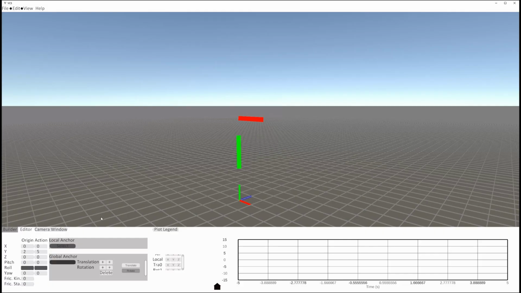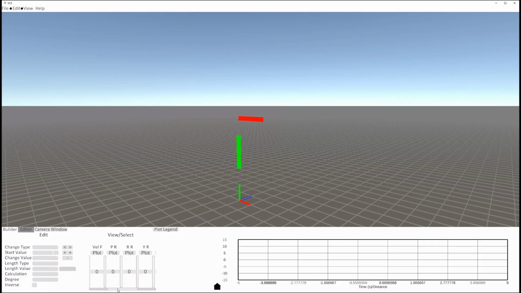And now that we have everything set up, including the origin, the actions, and the properties, we are now ready to move into the editor. The editor will look a bit different this time. However, there are some similarities, such as the pitch, roll, yaw, and velocity. You will notice that these are duplicated, with the difference being the ending letter. Anything that ends with an F means forward of the origin, anything with an R means rear of the origin. This will make sense in a second.